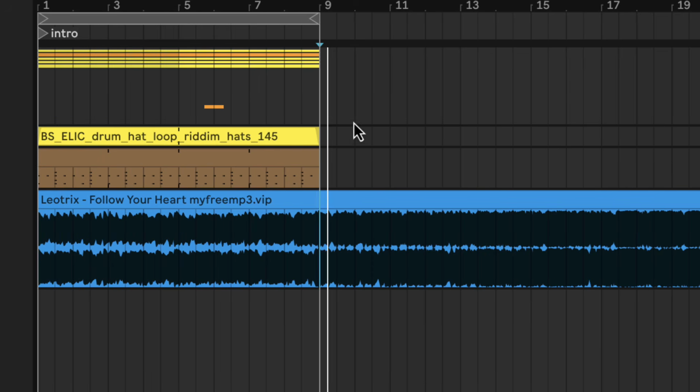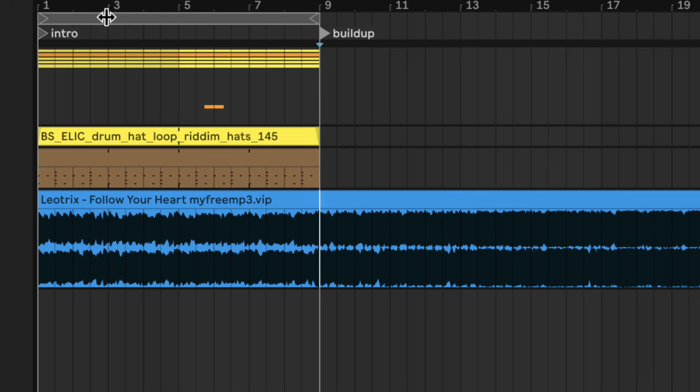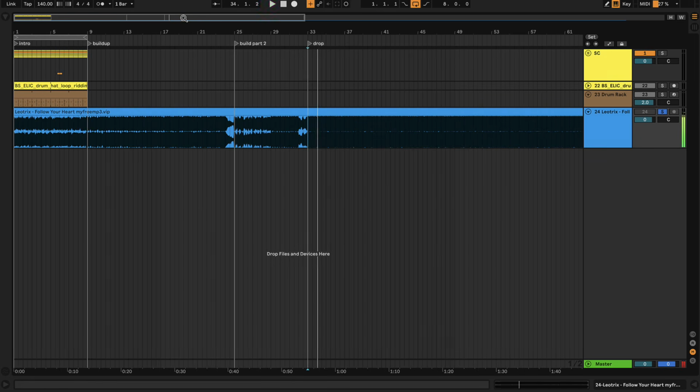Let's go over here. Okay, looks like we're doing the build up there, so we'll add another locator called build up. Build up, build up, build up, build up. Even more build up, so let's just call this build up part 2. And then finally, locator there, fucking sick. And now I have a map to approach the arrangement of my song. If I just follow the blueprint that the loopitis track gave me, it takes a lot of the guesswork out of arranging.